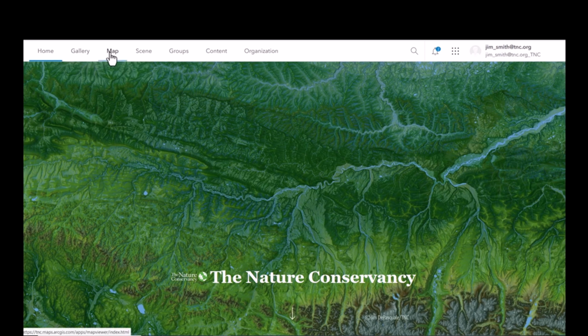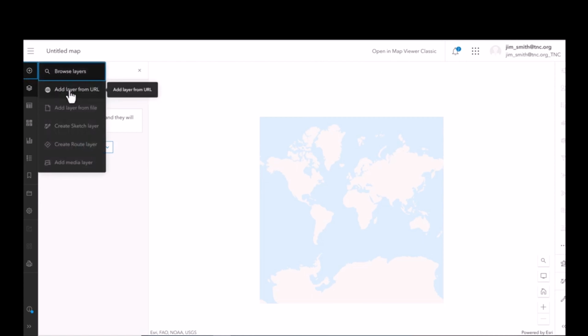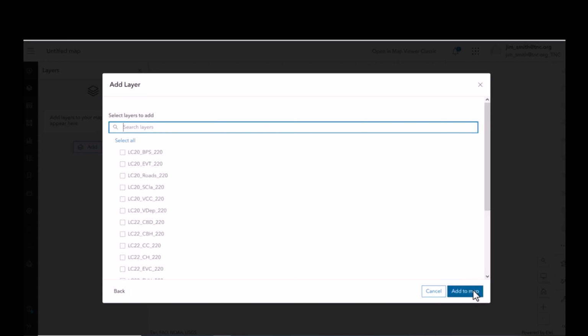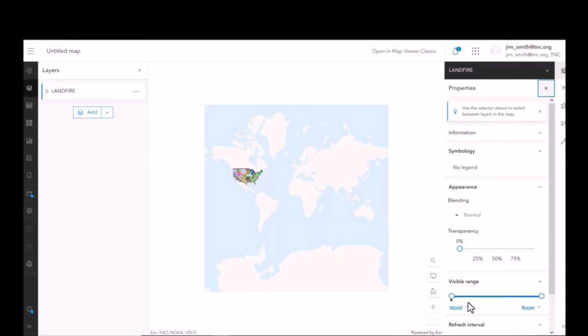So I select Map. I select Add Data from a URL. Paste that link into the dialog box, and you'll see it comes up as an OGC Web Map service automatically. I click Next. Now it's going to look a little different here because here you have to select the layers that you do want to view, not unselect the layers that you do not want to view. So I'm just going to pick LANDFIRE Biophysical Settings again from version 2.2.0 and add to map.